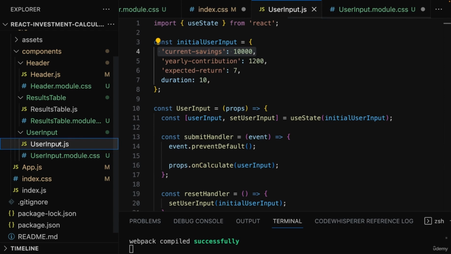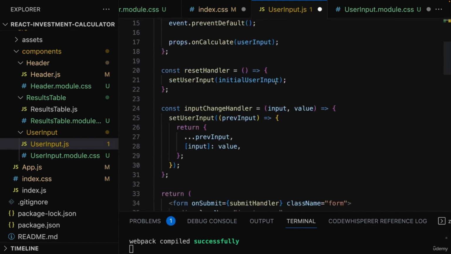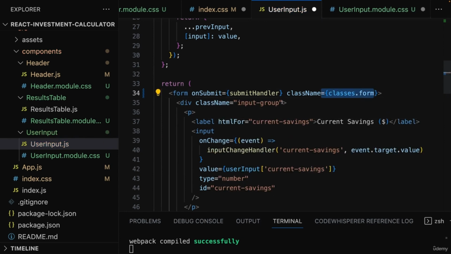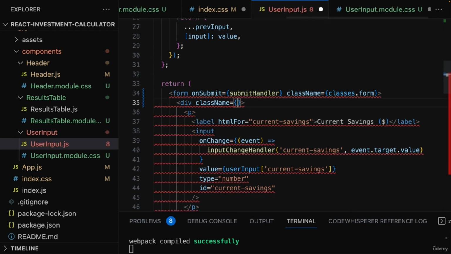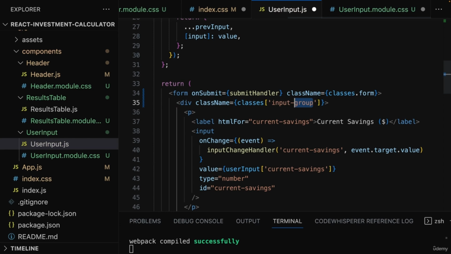And with that, in user input.js, we of course also have to import classes from /user input.module.css. And now here on the form, we apply classes.form like this. Here for the input group, we apply classes['input-group'] like this, since it contains a dash, we have to access this property like this. The dot notation won't work for a property name with a dash.